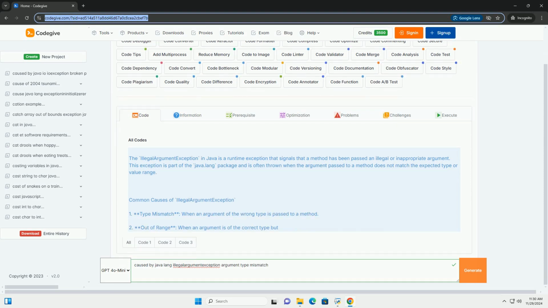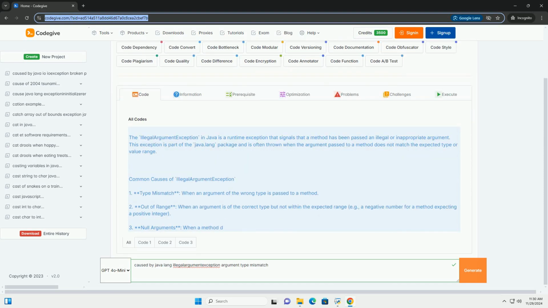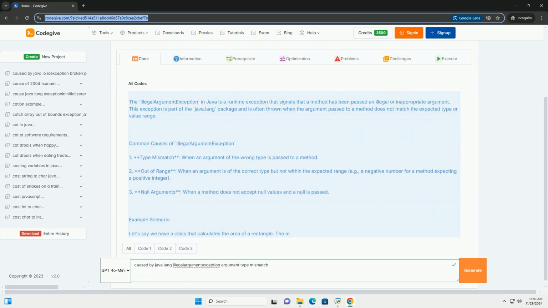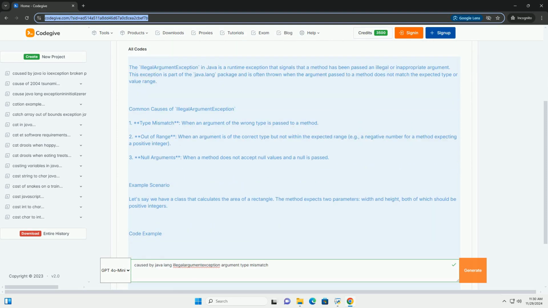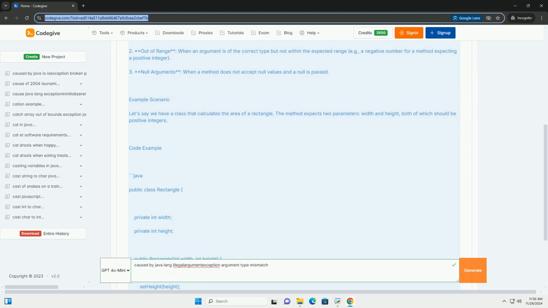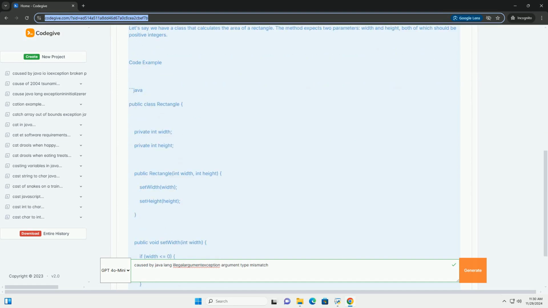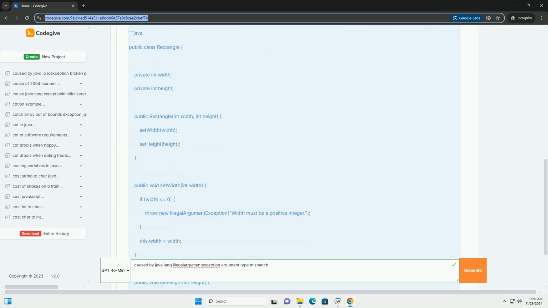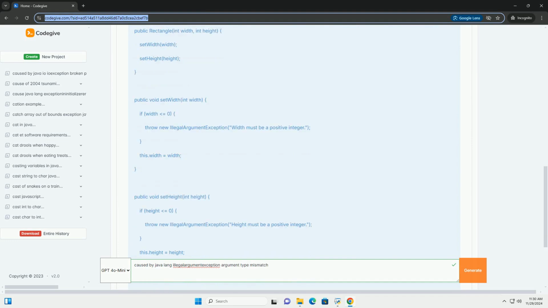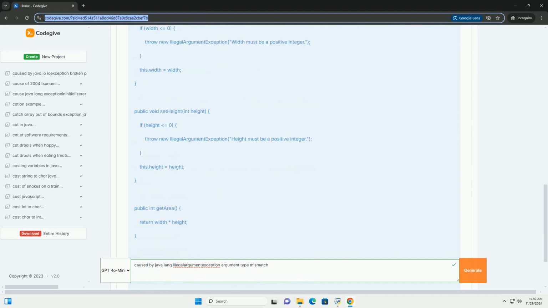The illegal argument exception in Java is a runtime exception that signals that a method has been passed an illegal or inappropriate argument. This exception is part of the java.lang package and is often thrown when the argument passed to a method does not match the expected type or value range.